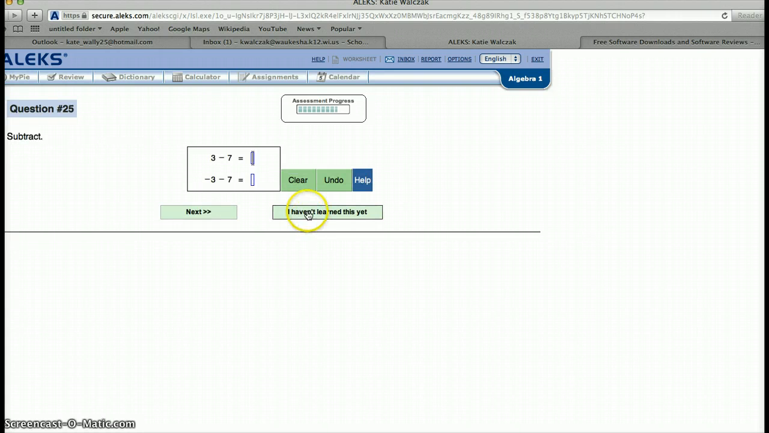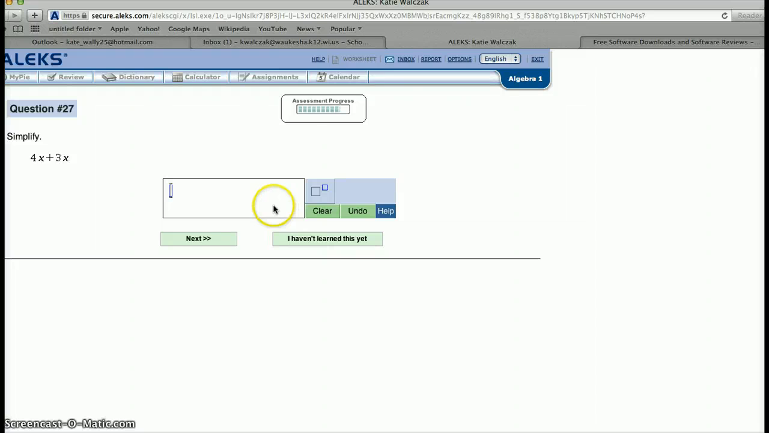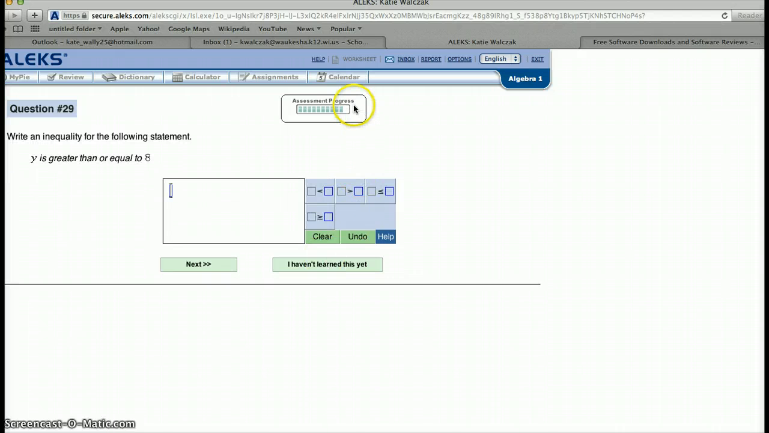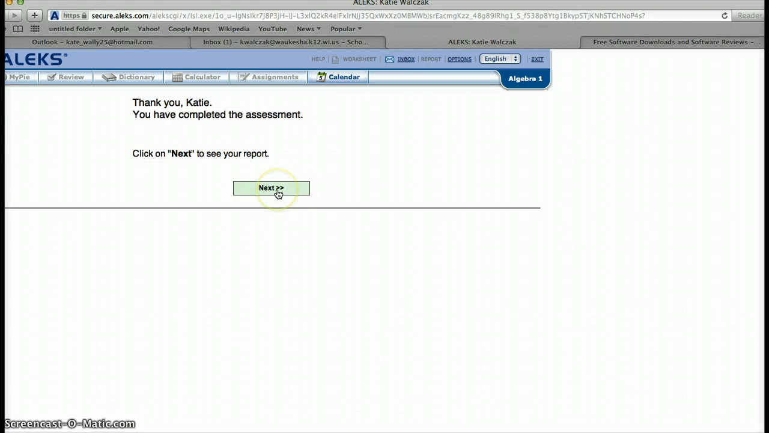It's going to ask you a lot of topics related to your course. If you know them, you definitely want to answer them, take your time, and write it out on scrap paper, because that's going to give you fewer objectives to learn as you move forward. We're almost here. As you can see up top, there's assessment progress, so I know I'm almost done. Here we go, I have completed my assessment. I want to click on next to see my report.